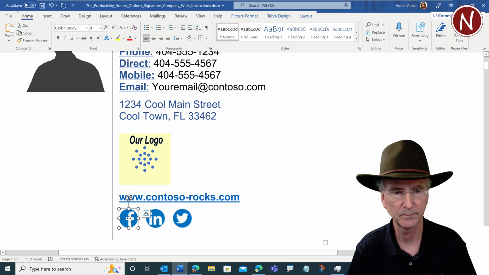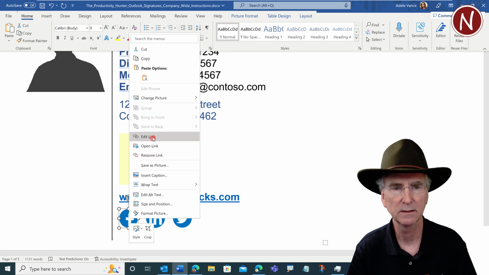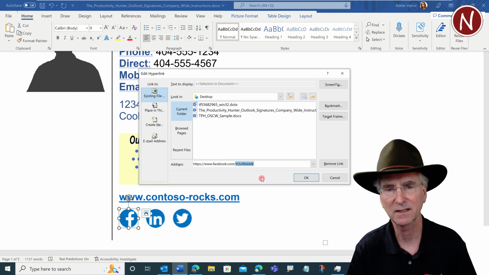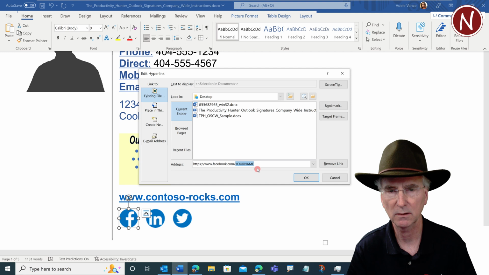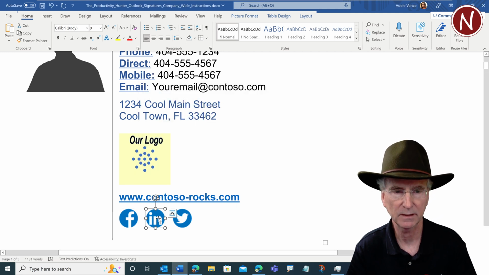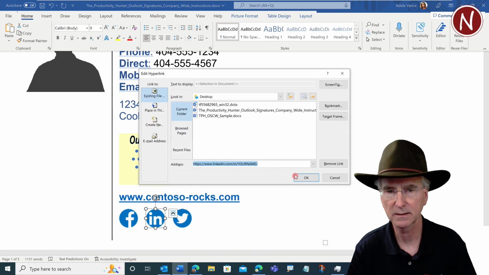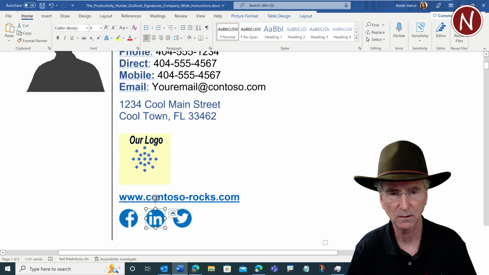You click on the icon, right click, edit link. And in this case, just like we did before, you'd navigate to your Facebook page, copy the URL, and then paste it in here, and then say OK. You then navigate to your LinkedIn page, copy the URL, edit this link, paste it in here. And that's how you update all three of these, if you have something for the company.